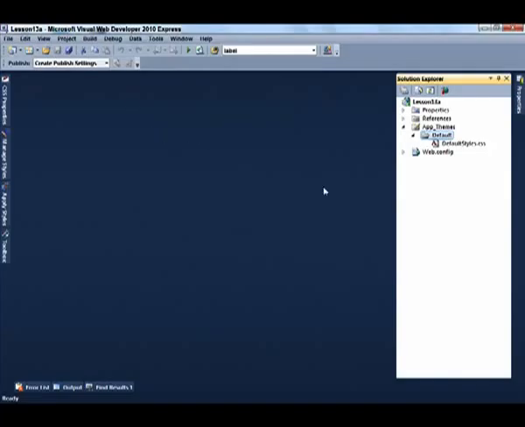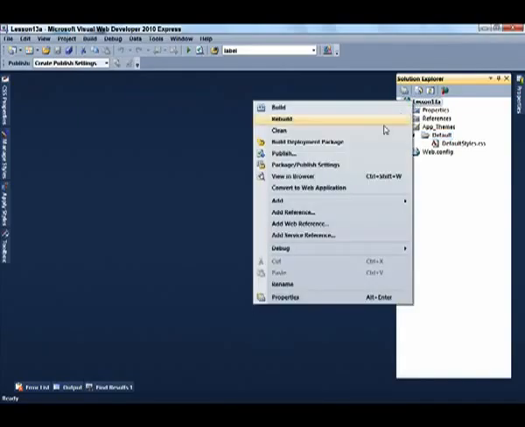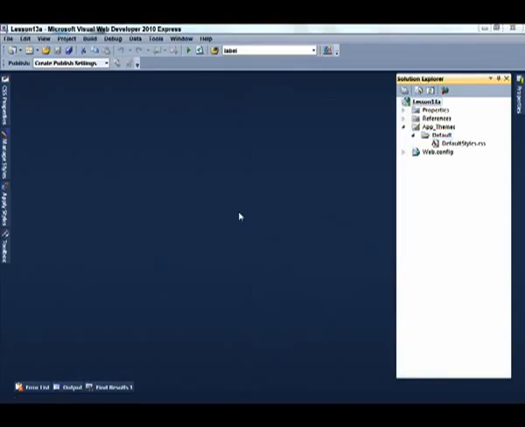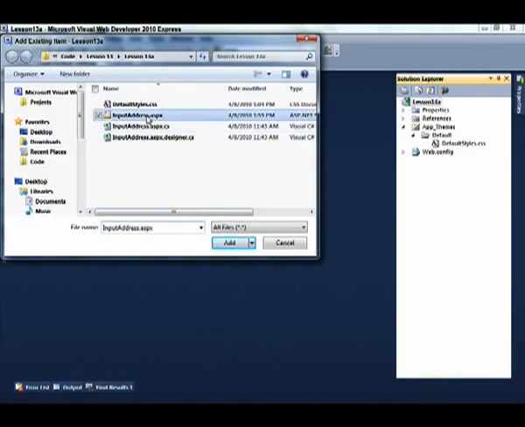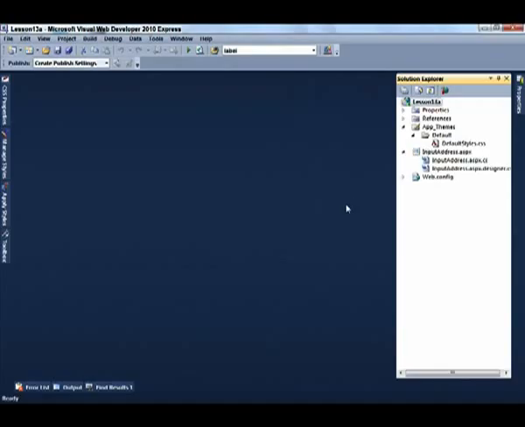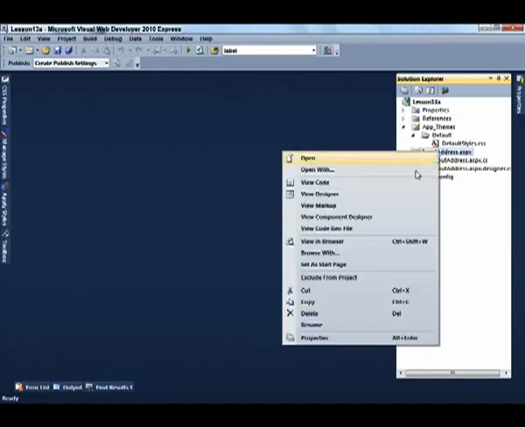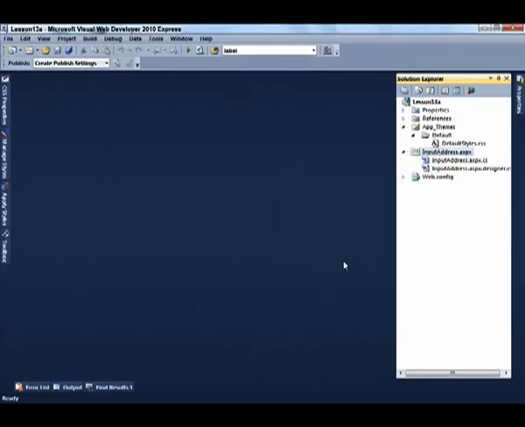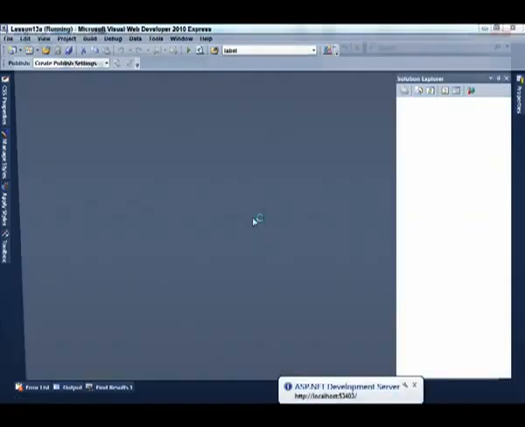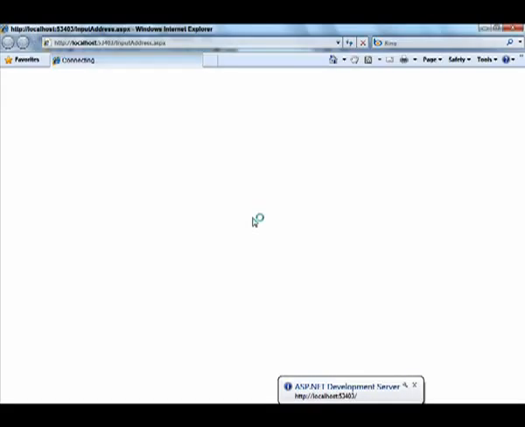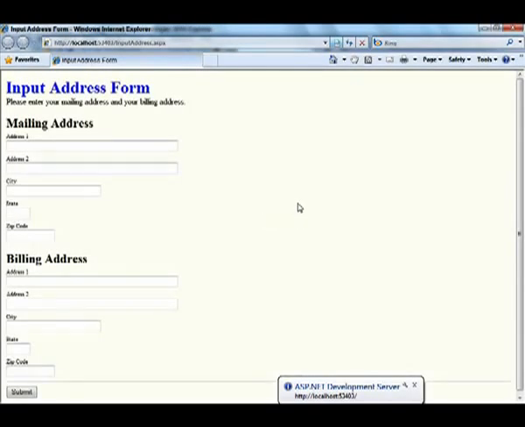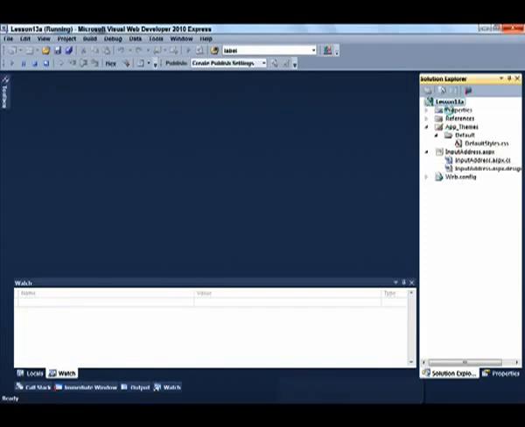Now, right-click the name of the project, navigate to the input address.aspx file and click Add. Right-click the input address page and select Set as Start Page. Click F5 to run the application. The page has both a mailing address and a billing address that seem to be duplicated. Let's move them to a user control.